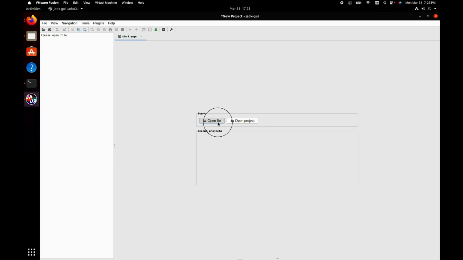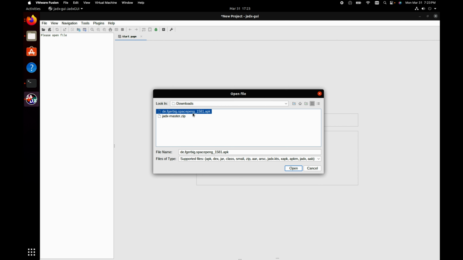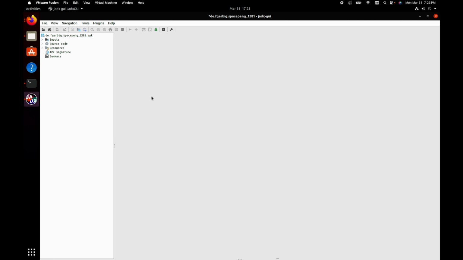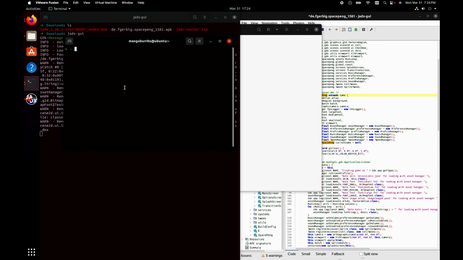Let's see. Alright, you can see it right here. I'm going to open it up in jadx-gui. I'm going to open the file, and there we go. Open that up. Let's open it up with apktool.